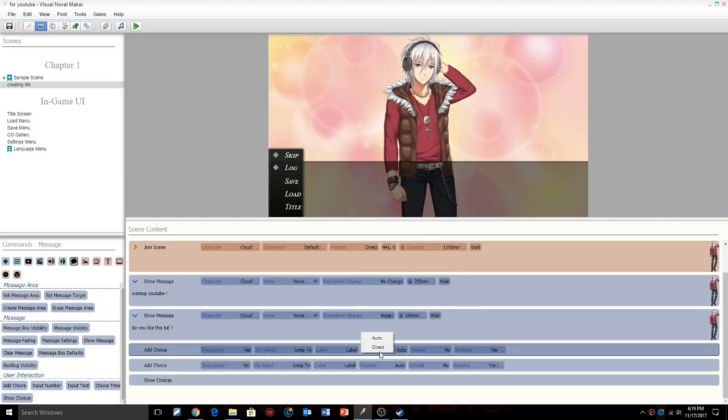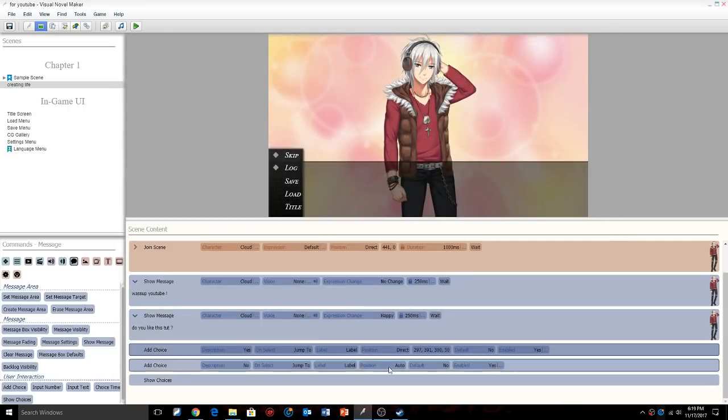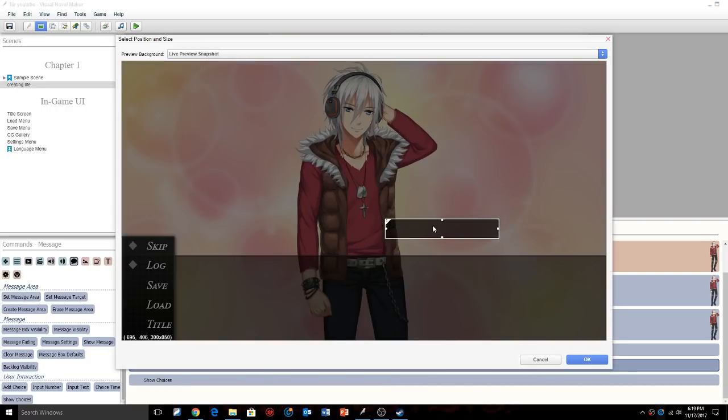Now you can position your choices. You can do auto or you can do direct. I prefer direct because now you take it, and this is the yes bar. We're going to put the yes bar here, just for whatever. So you can see yes. And then we're going to put the no bar over here.